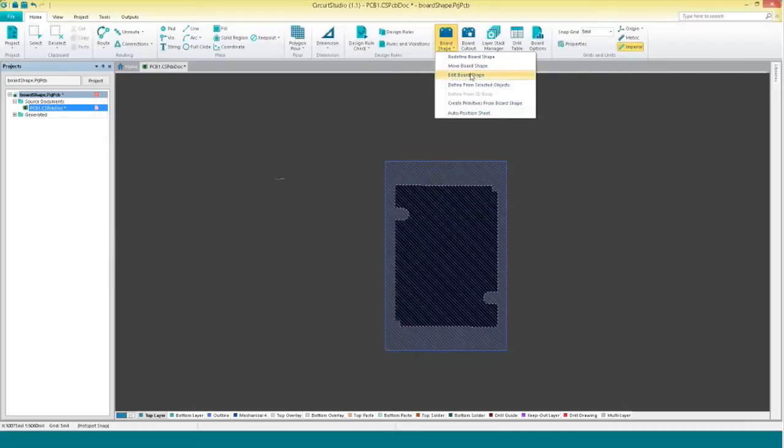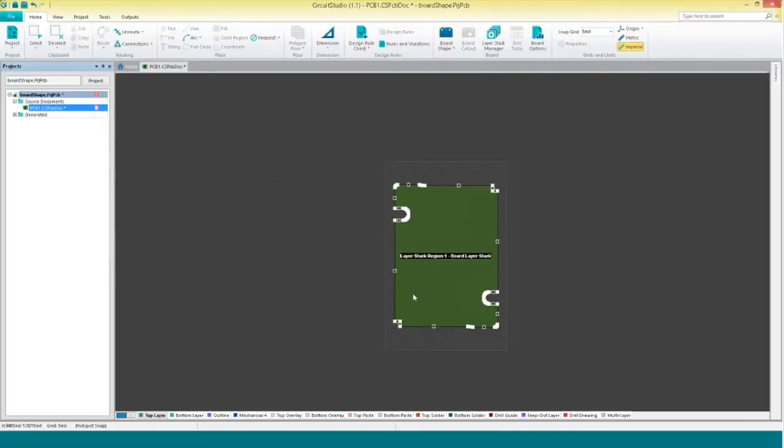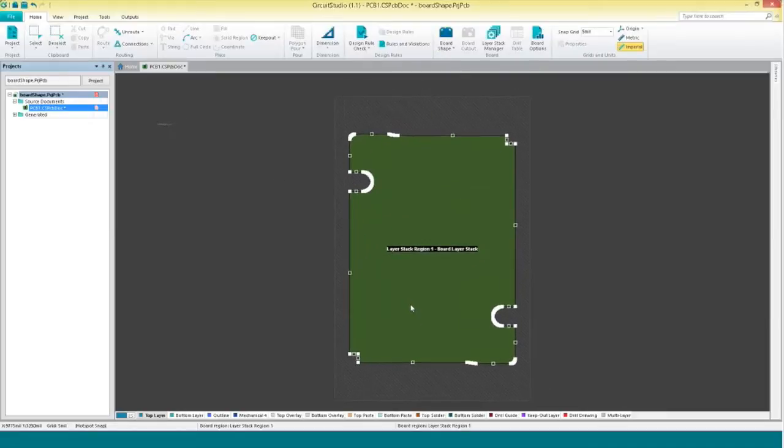And the last command in here that we're going to look at is this edit board shape. This is exactly what you think. You'll be able to edit the board shape by dragging any of these vertices and edges. You just grab where you want to move and move it along. You can hold Control and click to add more vertices here. And you can also click and hold on them and hit Delete to remove them.